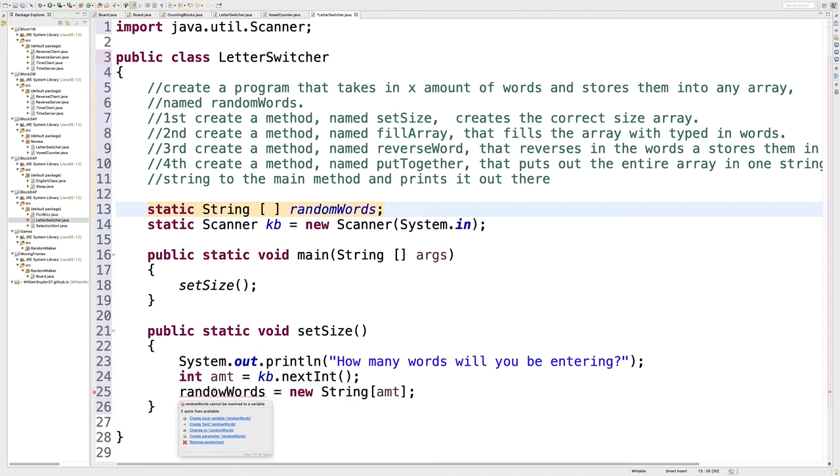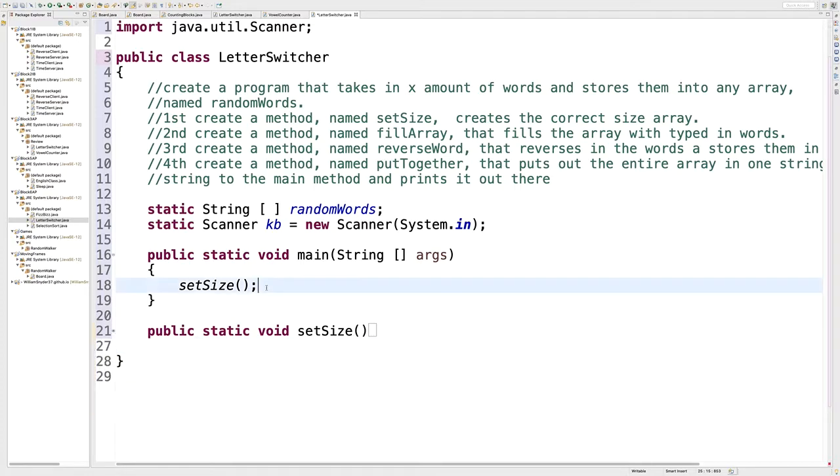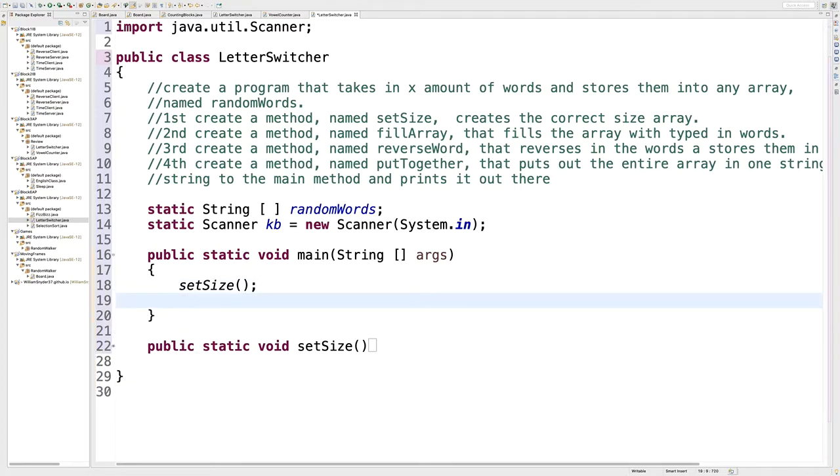And now let me just look at this for a second, figure out what my mistake is. Oh, I misspelled random. Didn't see that there. Okay, so now the array will be set to a size. I'm going to close that method now. So that method's closed. Now, after I build the array, I want to fill it up.